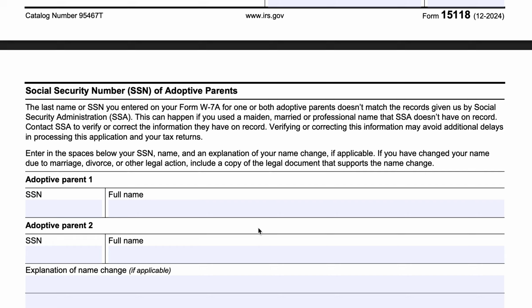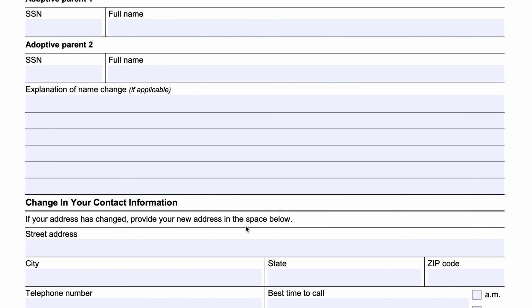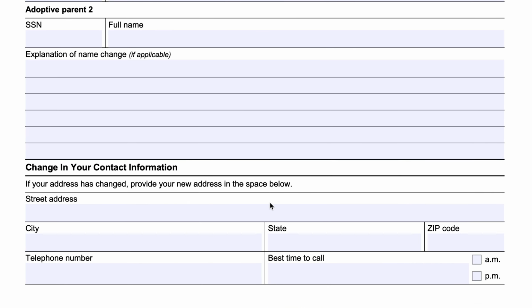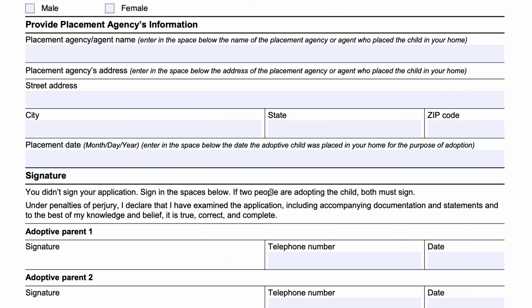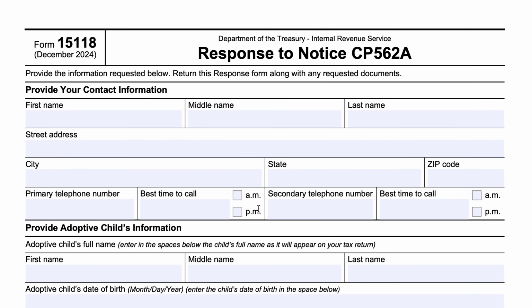So this happens for people that have made legal name changes, if they use professional or stage names that are not the same as their social security records. And this is your chance to address that. And then finally, if you updated your contact information, you can put your new address in this field below. So you can update just the items that are requested in that letter.